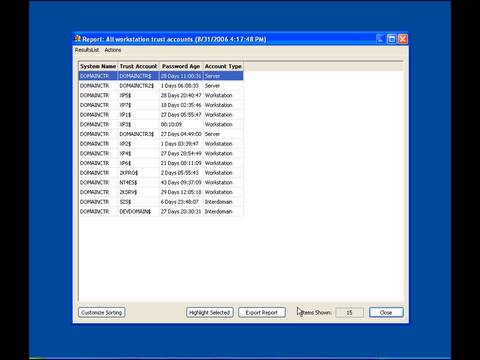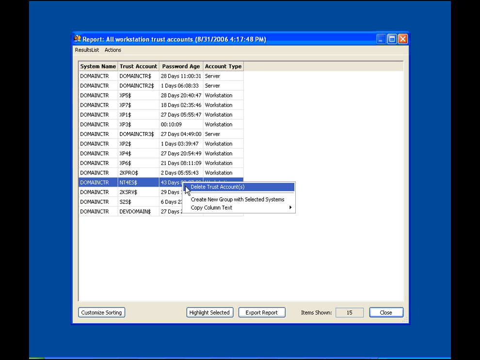All Windows machines 2000 and above change their trust account passwords with the domain controller in the background every 30 days. If you notice a machine with an extremely old password, it's most likely been renamed or taken off the network, and the account needs to be closed for the security of your network. Simply right-click on the machine account in question and delete the trust account. We recommend you confirm the absence of your machine before deleting it.